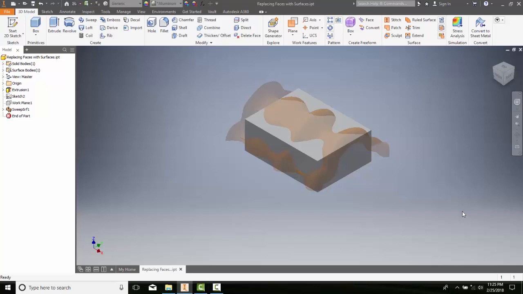Replacing faces with surfaces. Inventor allows us to take a solid model and replace one of the faces with a surface or a work plane. So here I have a solid model, an extrusion, and I'm going to replace it with a surface.